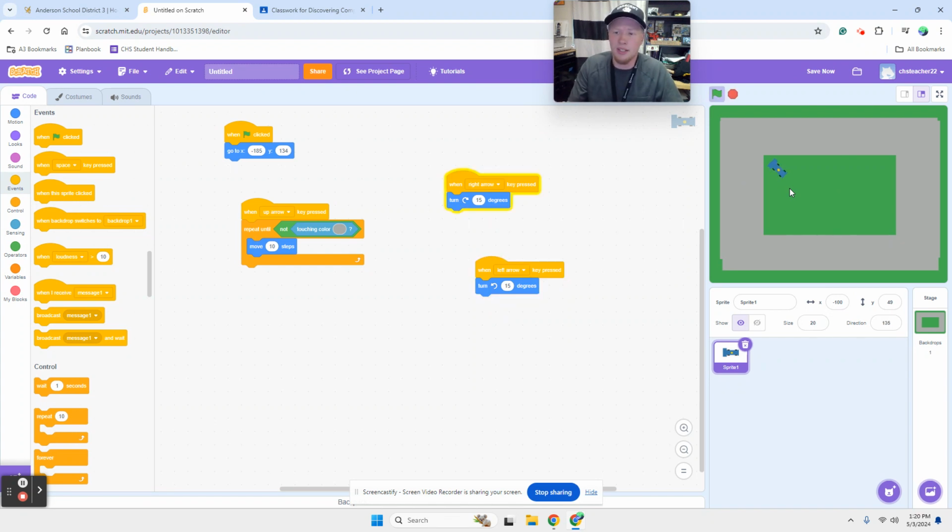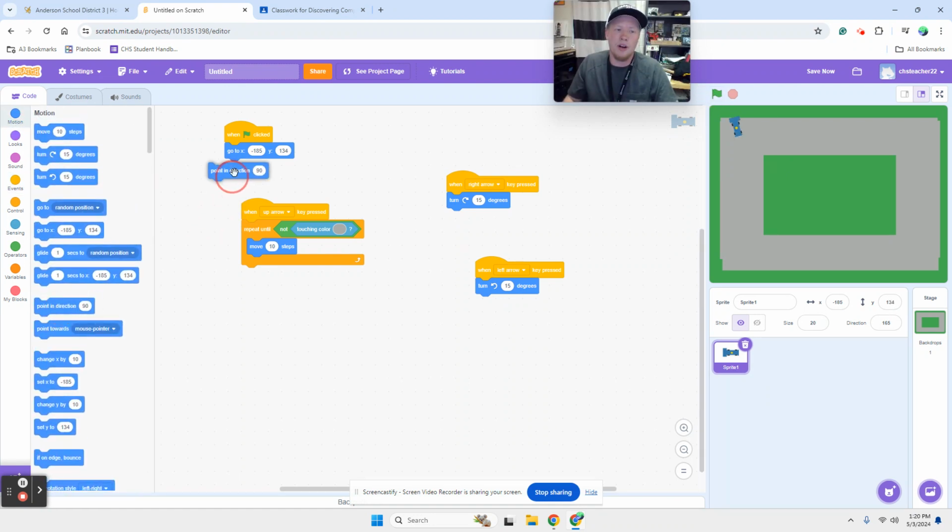Now the only big thing is, let's say we start like that. Do we want it to start like that? No, make our life easier. We're going to tell it to point in the right direction every time that green flag is set. And now we can go around our racetrack just like that.